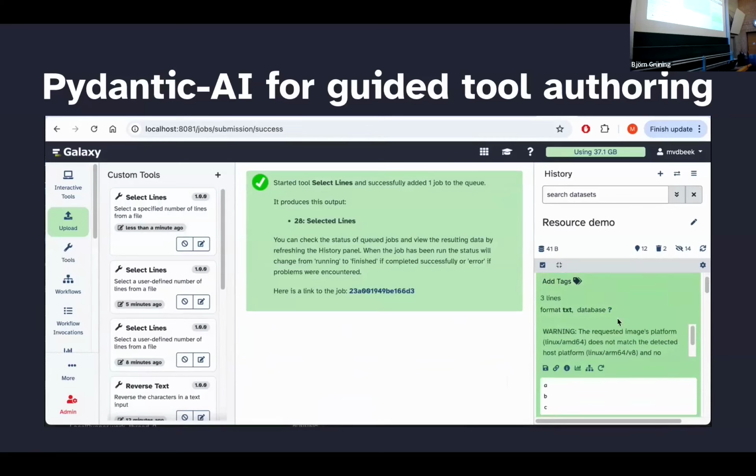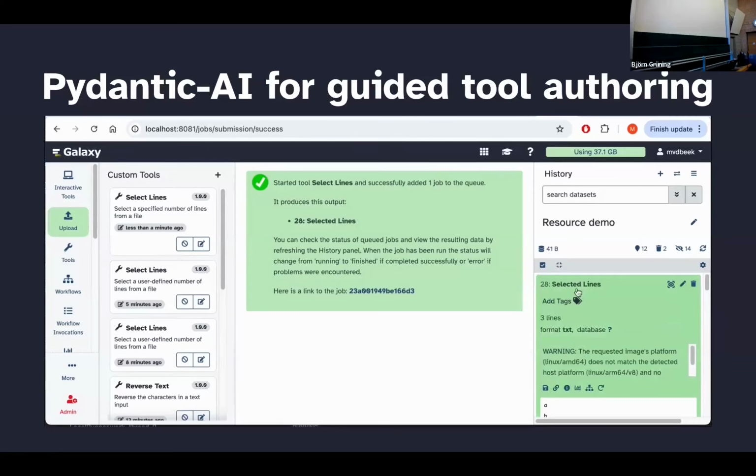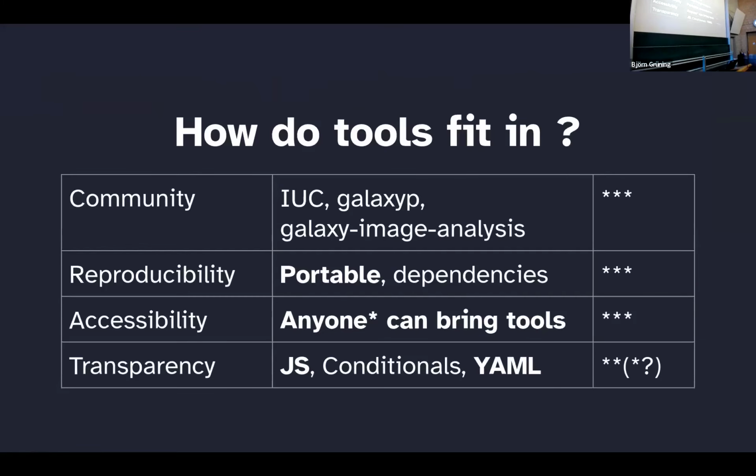I've got 3 lines to go. Yeah, so I think this can improve the overall aims that we have. I think these are slightly more portable, so you don't have to talk to anyone to get those tools in. Again, anyone can bring those tools, so that's quite accessible. And I think that the JavaScript and YAML approach is a little bit more self-documenting, so a bit more transparent.